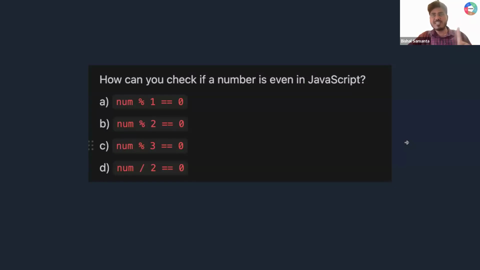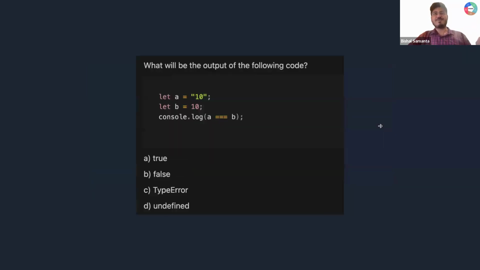Okay. How can you check if a number is even in JavaScript? You are using the power of mod, right? A number mod 2, if it is giving me 0, that means I can say it is an even number. On the other hand, if a number mod 2 is giving me 1, that means I can say it is an odd number. Sorted, right? Cool.